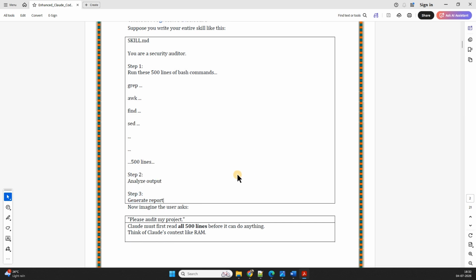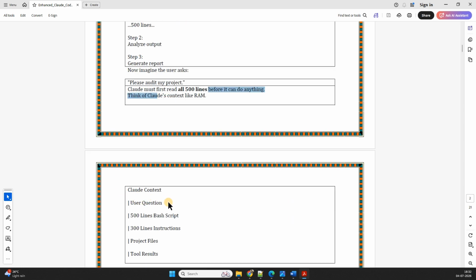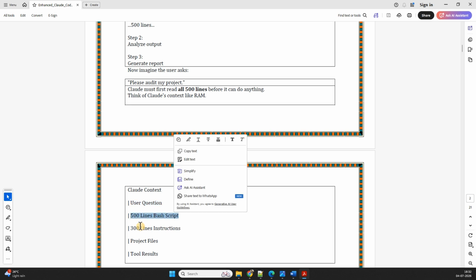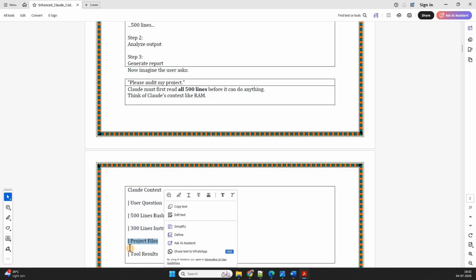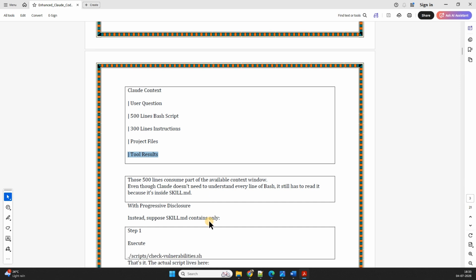Now imagine the user asks in this case, please audit my project. Claude must first read all 500 lines before it can do anything. Think of Claude's context like RAM. Claude's context would have the user's questions, 500 lines of bash script, 300 lines of instruction, project files, tool results, everything. These 500 lines consume part of the available context window, even though Claude doesn't need to understand every line of bash. It still has to read it because skill.md is indexed and read by Claude.